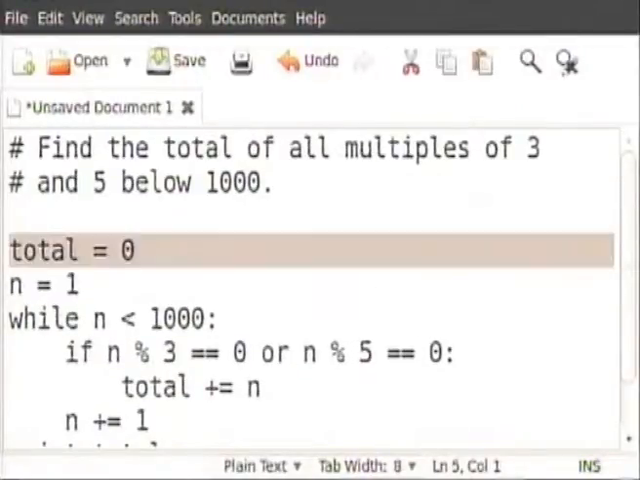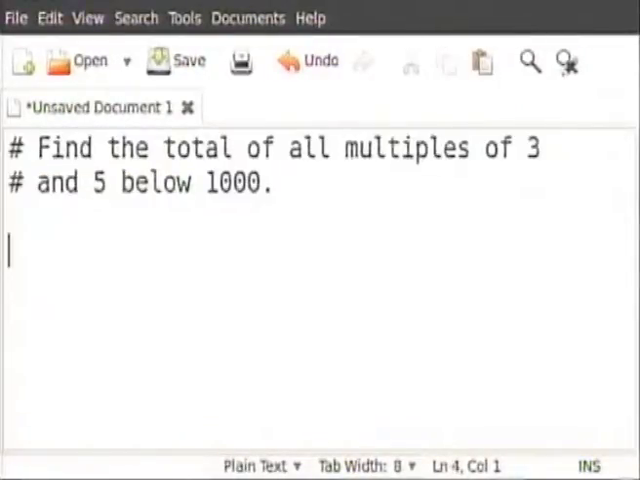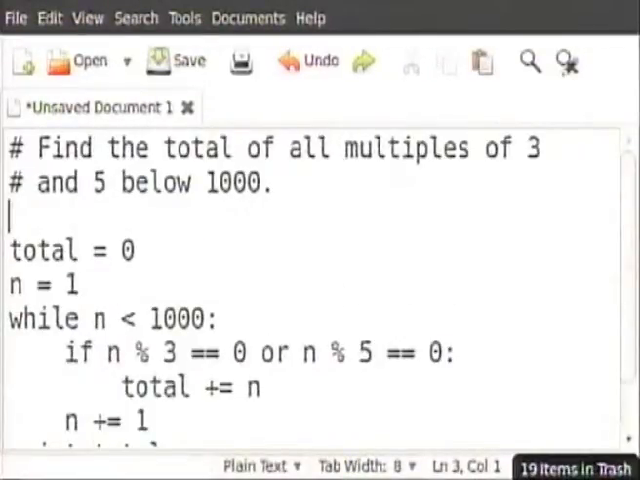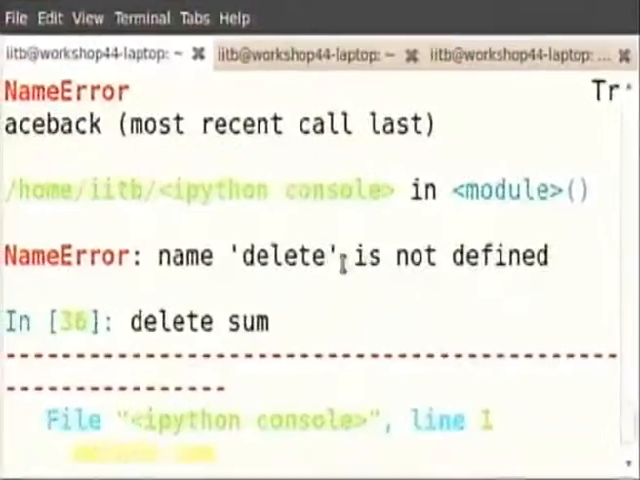Now let me rewrite it in a slightly different way. I will leave it here and go to the interpreter to do it my way.